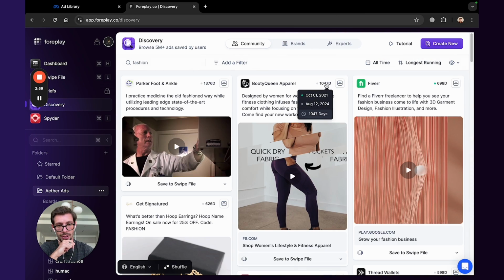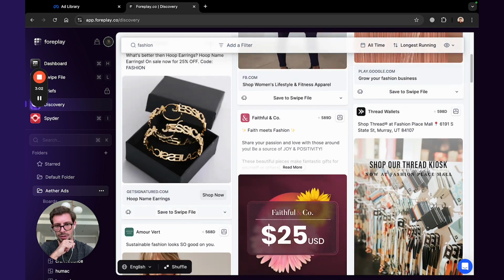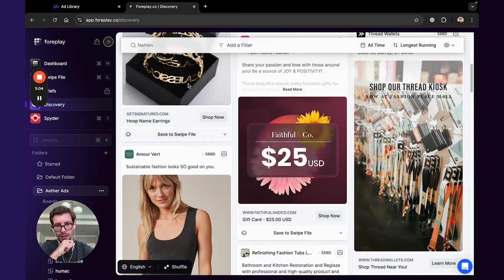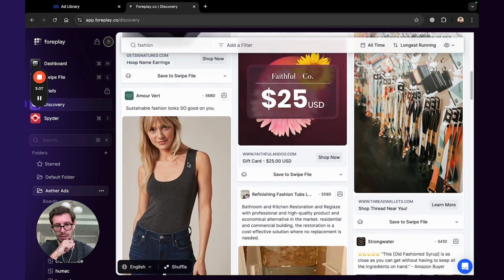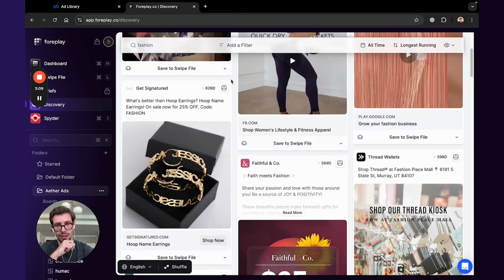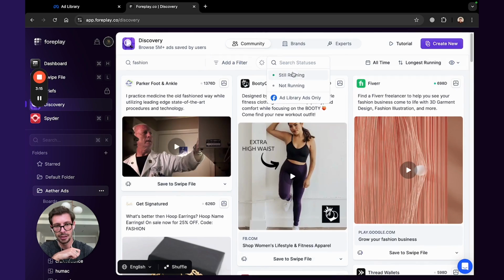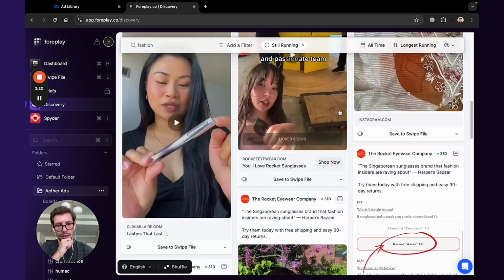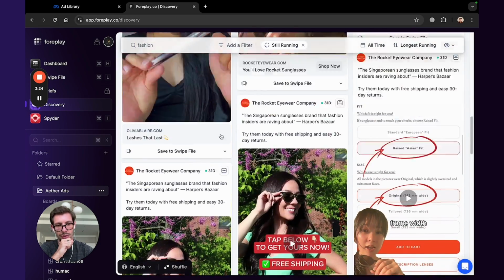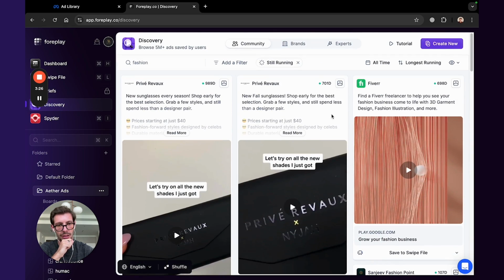So now you already see, okay, 1000 days. Of course, sometimes there are random things in between. But here you see again fashion, 500 days. And if you want to see what's currently working for your niche and competition, you can go on status and then go on still running. And now you see what's been running for quite a while and what's still running.